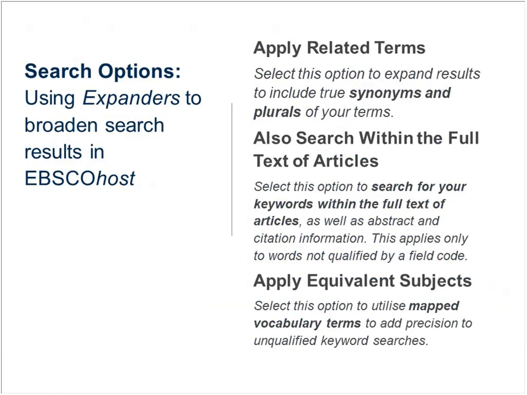So the first two are off, so you don't see those. They are there, but they can be selected individually. So apply related words will take your search and look for synonyms from within the subject index. We get more into the subject index searching in the advanced session, but basically you have a list of terms which identify the content of an article. These are the index terms, and if there is a synonym matching your keyword search, that will bring back results as well. Likewise, the plurals of terms.